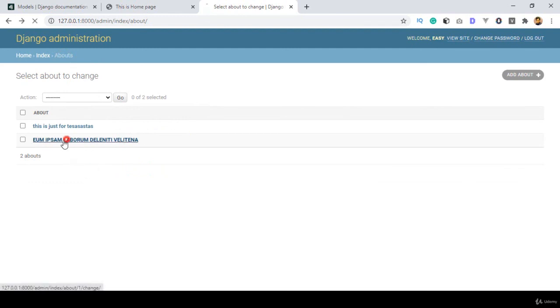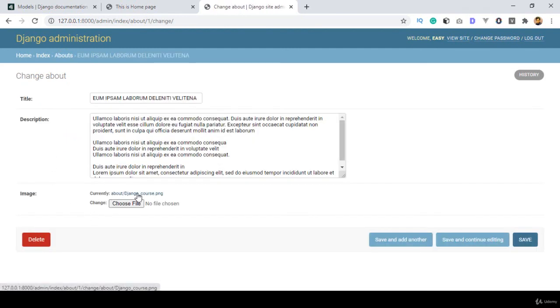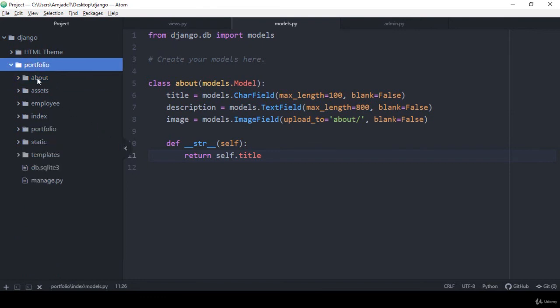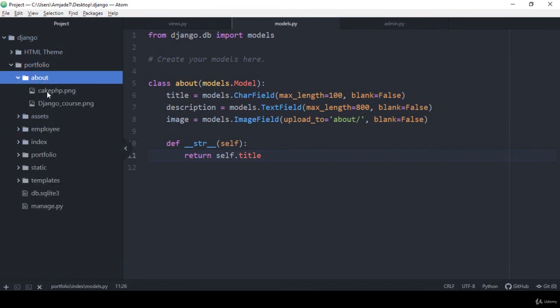In our next video, I'm going to discuss this about folder and then our Django course. As I told you, here I added an about folder, and it automatically creates one folder. If you go to our portfolio, here you can see it has created one folder, and that is our PNG, but it's not getting an appropriate link. So here we have to update that. How can we update it? In our next video, I will show you that with a live example.